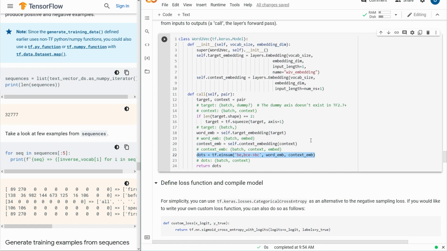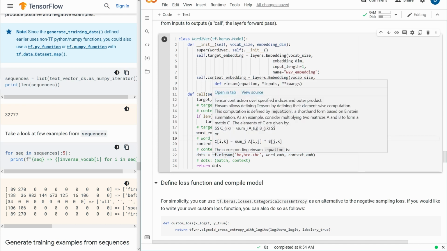And they don't just use a single dot product, but what they use here is, again, a TensorFlow function, and it's called einsum. This tensor contraction over specified indexes is an outer product, and this allows defining tensors by defining the element-wise computation. And if you think, heaven's sake, what is BE to comma BCE to BC? This is a specific notation you get familiar with, and then you can use einsum.